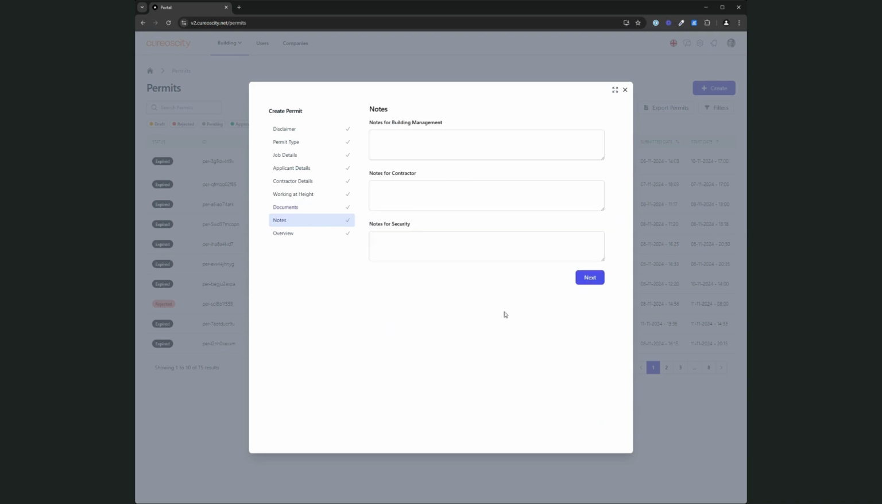We can then click on Next, and this will take us to the final section, which is the notes. If you have any notes for building management, the contractor, or for security, please enter them into these sections, and again, be as descriptive as possible.